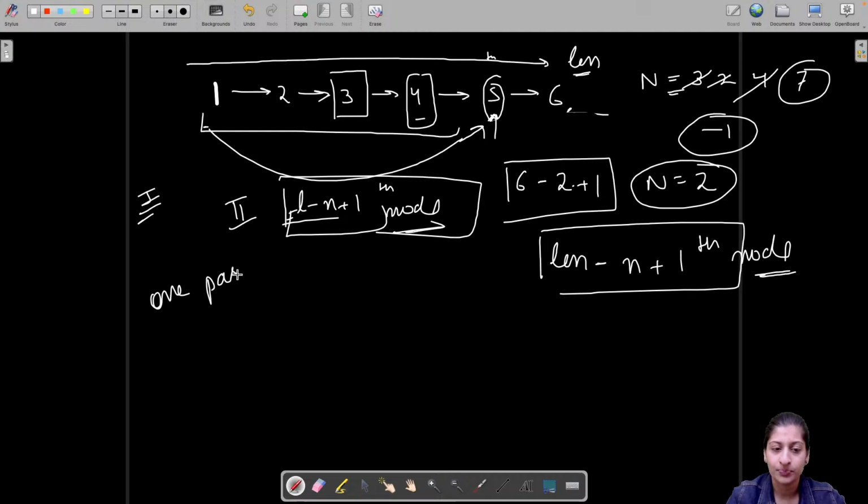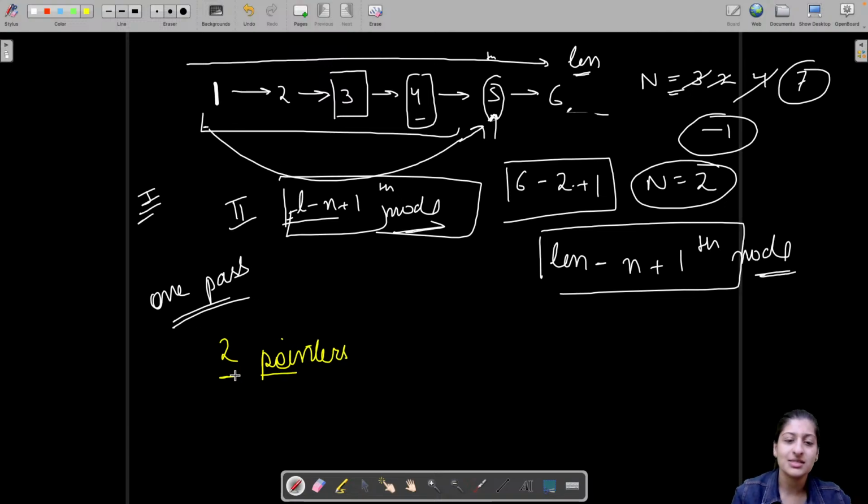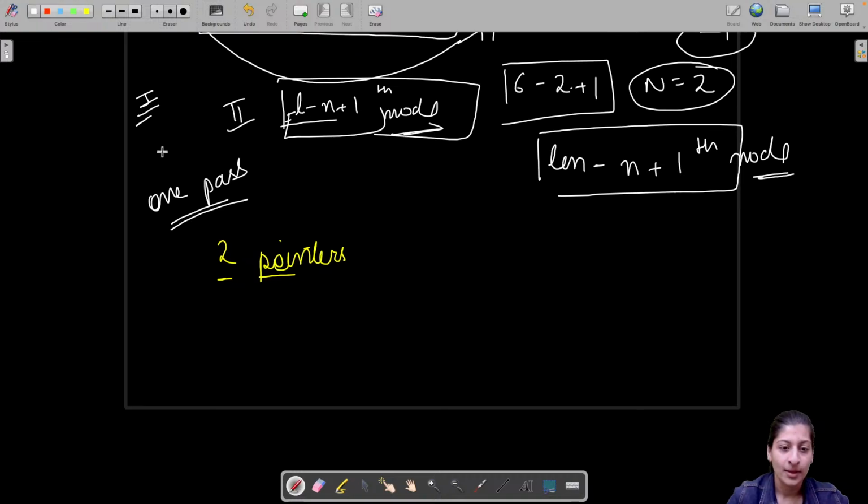Yes, we can do it. So this solution is also very easy. What we are going to do here is take 2 pointers. The only tricky part is how you are going to take these 2 pointers and at which positions, so that you get the required result. Now let's have a look at this.